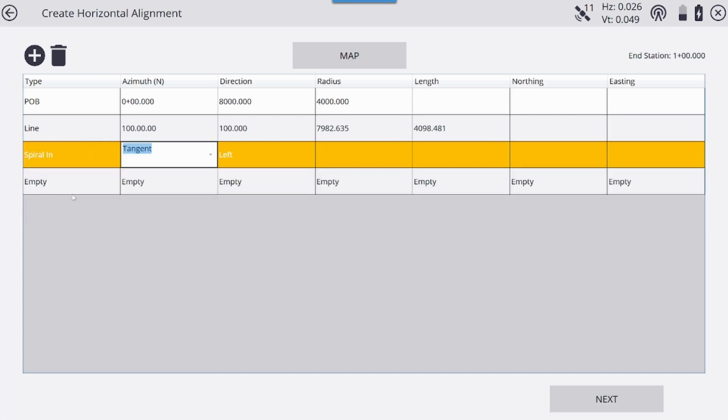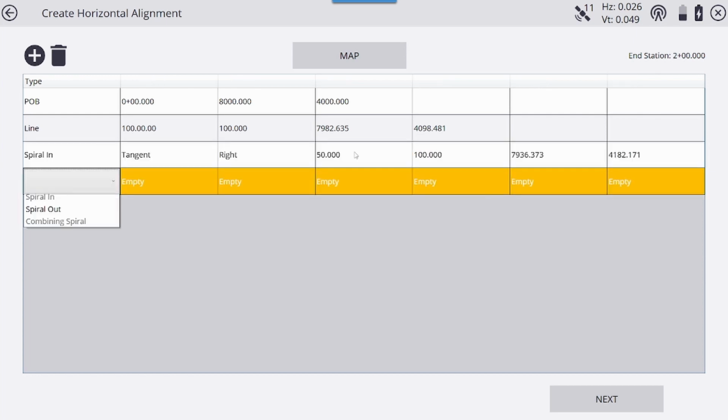So we're going to use spiral in this time round. We're going to do a tangent and we're going to go right. I'm going to make this radius of 50 and I want a length of 100 feet. Again, this will calculate the coordinates for where that spiral finishes.